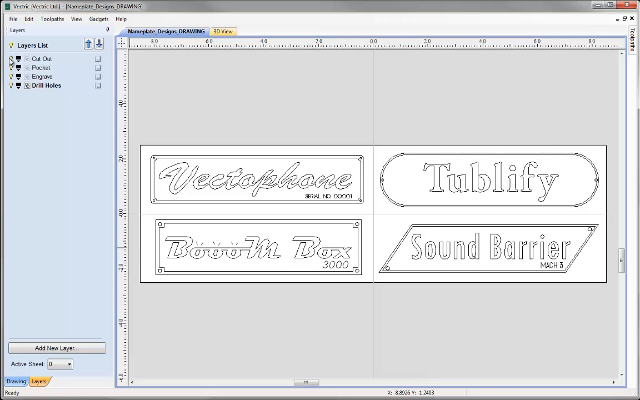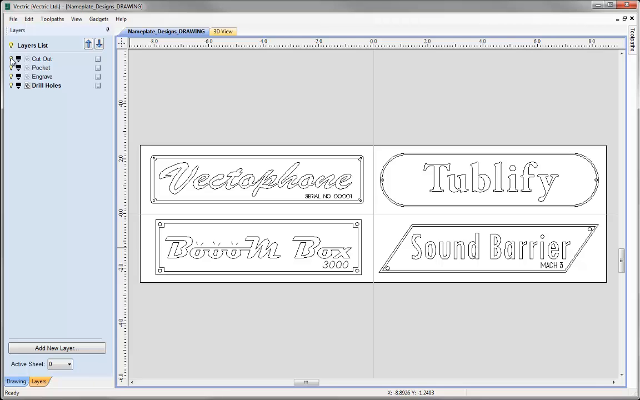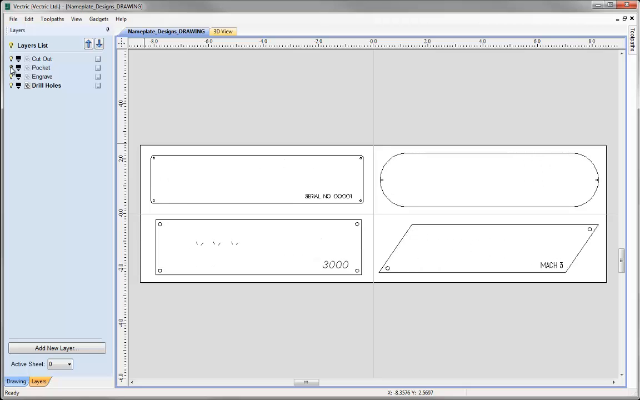So let's just turn the visibility off for those. You can see that all the outer vectors have disappeared. So let's just turn those back on. The pocket, so I'm expecting the inner border and the text in the center to disappear. So let's just turn those on and off. Like so, you can see that.